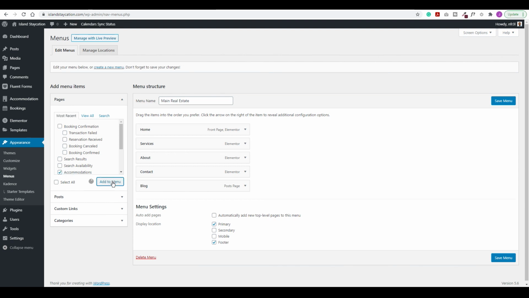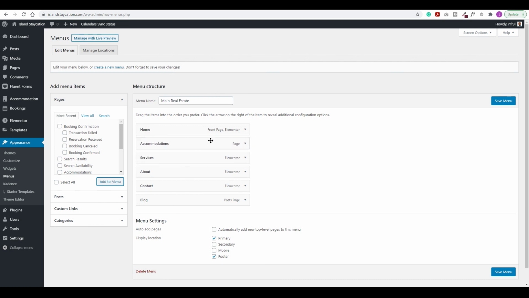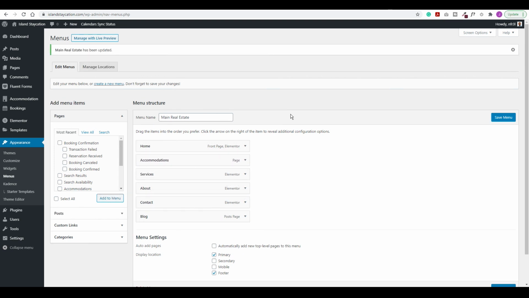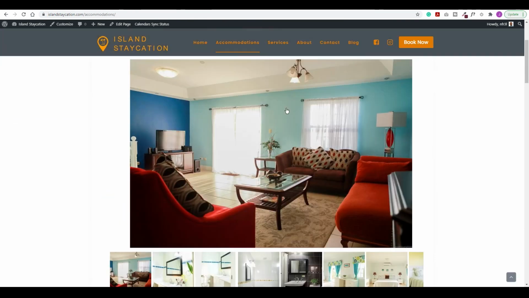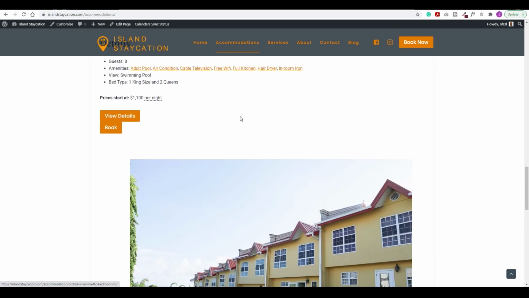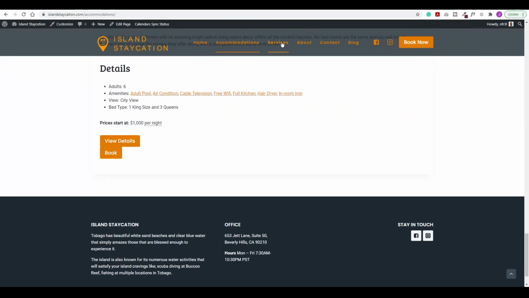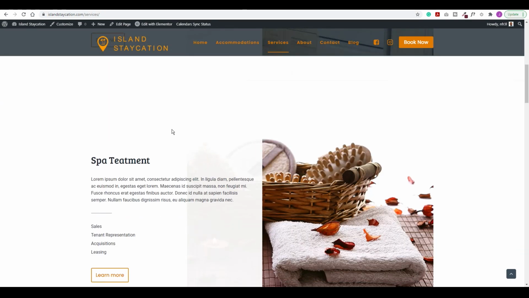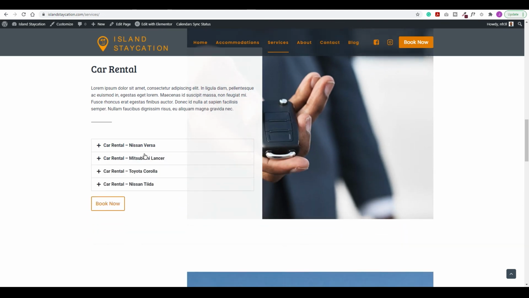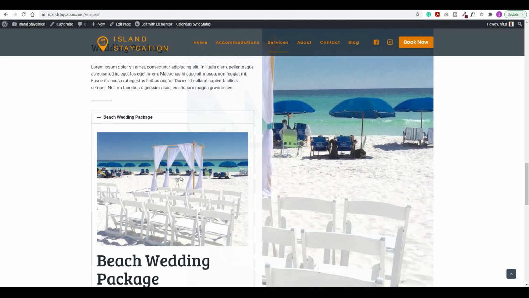I can choose add to menu. And let's move it up and then let's update it. So that's now saved. Let's go back to the front end and let's refresh this page. And we're now seeing the accommodation listing here. If I click on accommodations, I can see all my accommodations listed here. As well as if I click on services, we can now see the new services we've added to our accommodation, the car rental and the wedding packages. So there you go. We've just added our services to our hotel booking website.